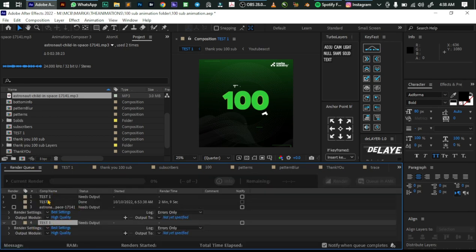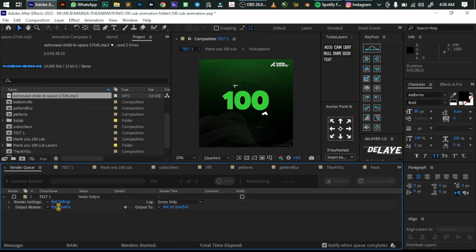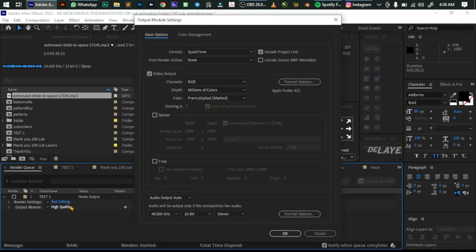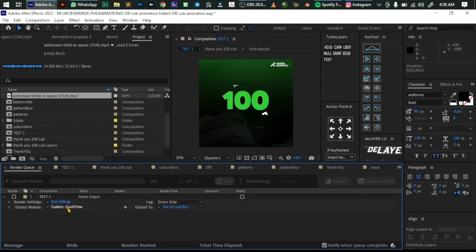Okay, so the ones we placed there are still here, but we don't need them any longer. So we can just hit the delete key and they are off. And so this is what we want to render. We can leave the settings the way they are if you want. Most times what I do is I just click on it and click OK. It changes it to custom QuickTime, which is okay for me.